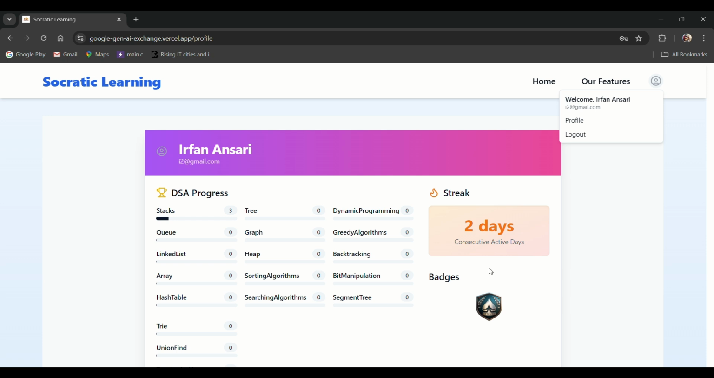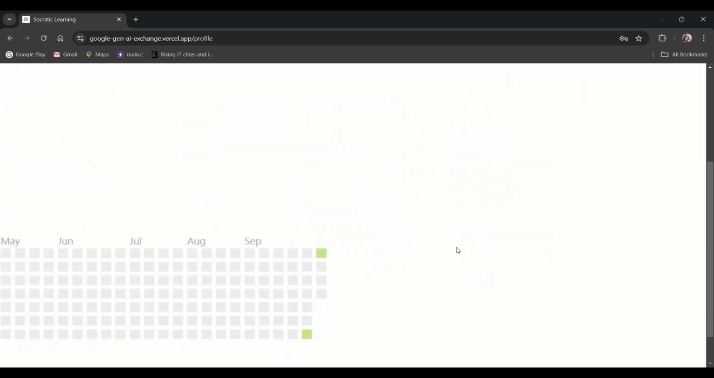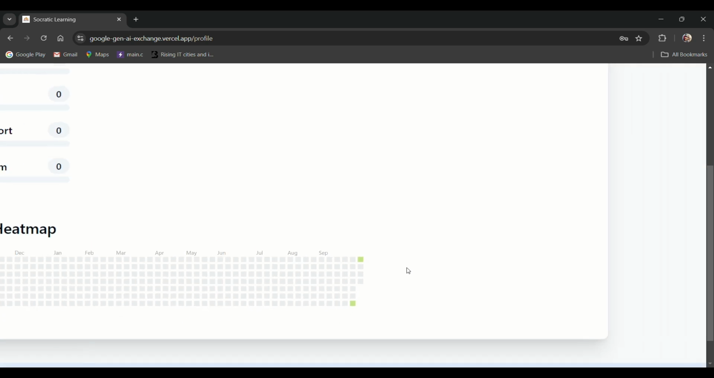That is Striver batch. Striver batch is the beginner batch, and this is our streak of 2 consecutive active days. As this increases, we will get new badges. This is just for the motivation of students. This is the activity heat map, where you can see that we have a 2-day consecutive streak on this application.